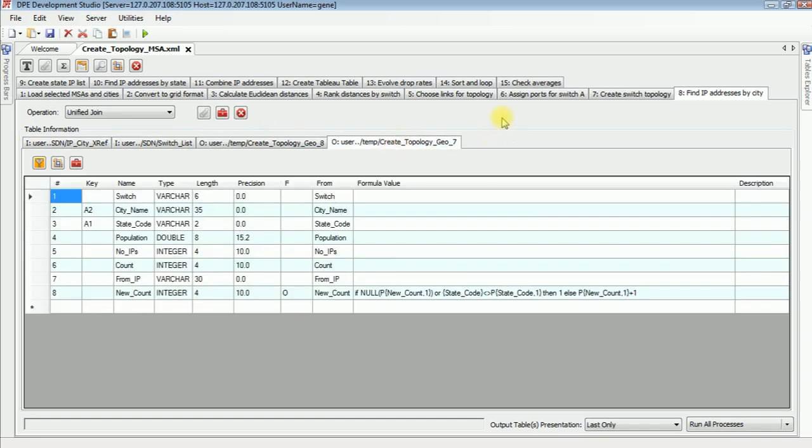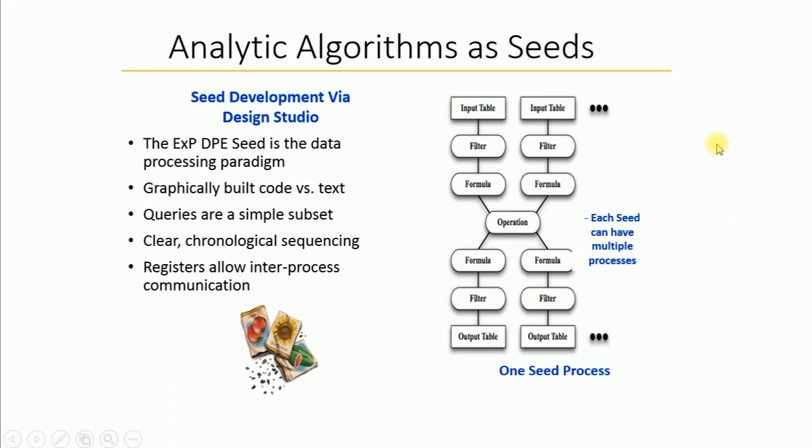Now, just to review how this all fits together, I'm going to look at a slide briefly here. This slide shows you the configuration, the architecture of a seed, one process at a time. So this is a process here. You can have as many input tables as you want. I've had 50 or 100 input tables coming into a process. Each input table can have its own filter, and each column coming in from each table can have its own formula that might modify the contents or even the data type of the column coming in.